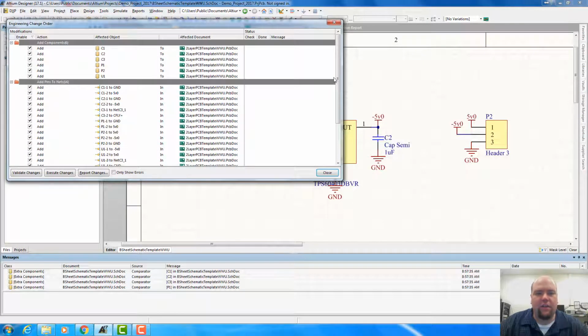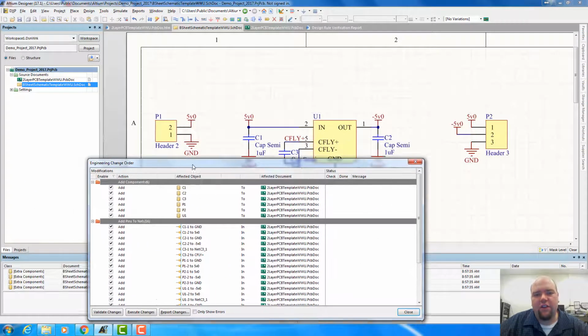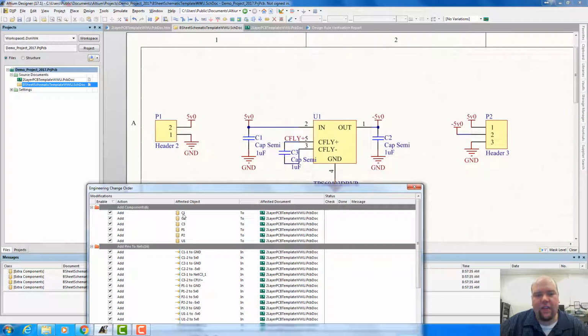So this is showing us everything that's different between our schematic and our PCB, and it's telling us what it's going to do. Because I just deleted all those things on the PCB side, the software is saying, okay, it looks like you don't have C1 through C3, you don't have these two ports, and you don't have this component. So it's going to add all of these components.